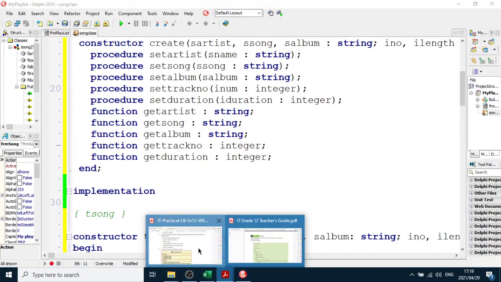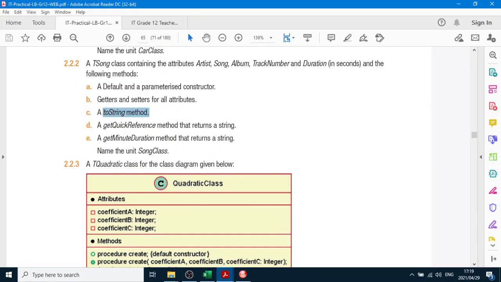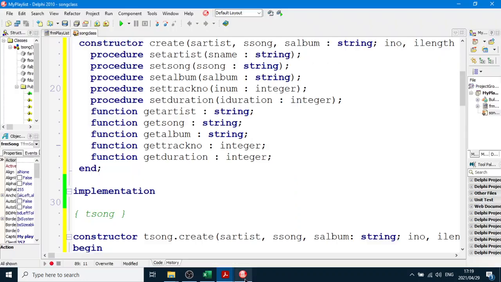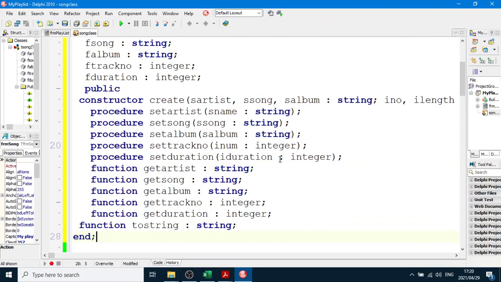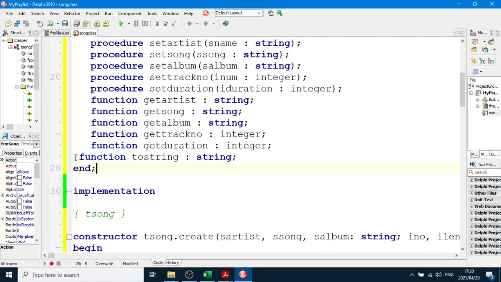And the next thing that they want us to do here is to get a toString method. So the toString method must return a whole lot of things. We're just going to write the header for that over here. Function toString colon string. Okay, so there's our function, we haven't written it yet. Function toString.